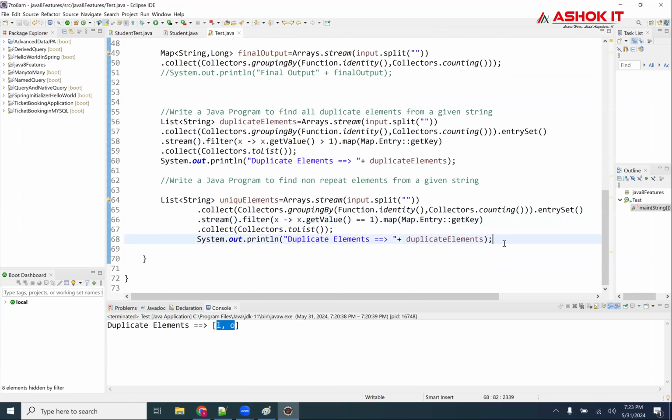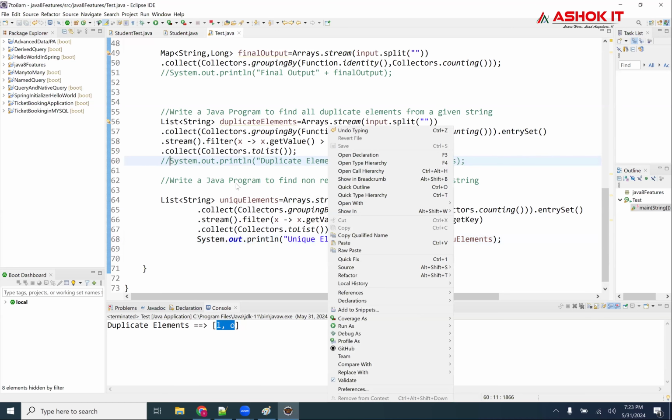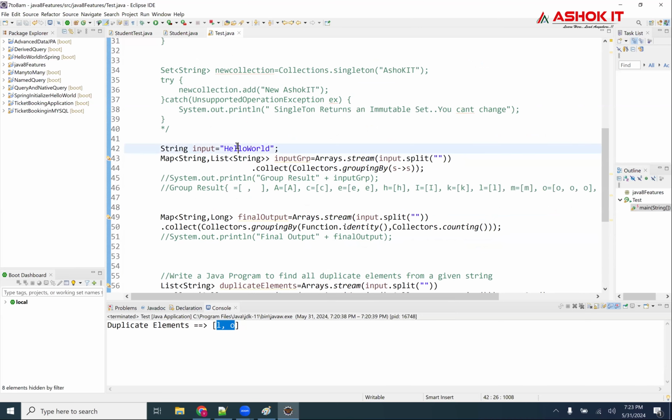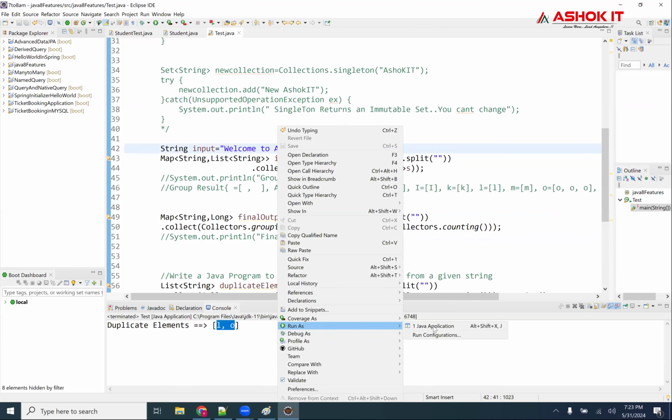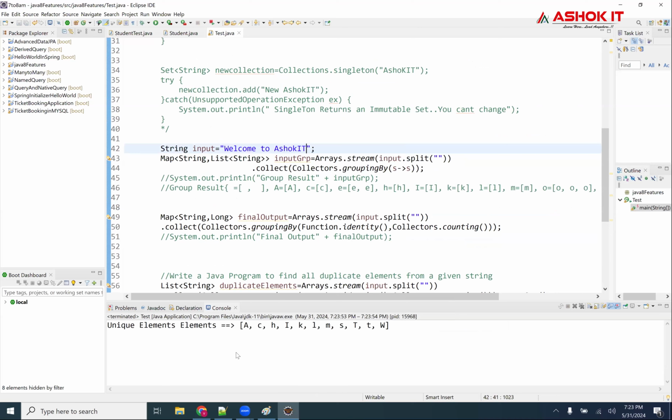So where I'm going to, okay, unique elements. I'm commenting this. Now, welcome to Ashok IT, right? So run as Java application. You saw here, all are unique elements. See here, how fast it is giving.